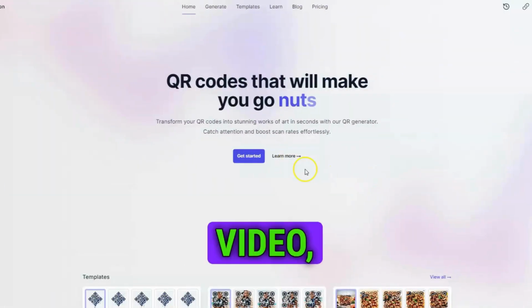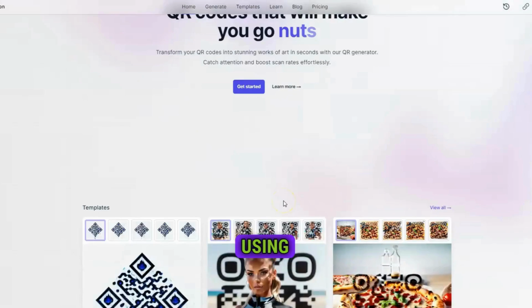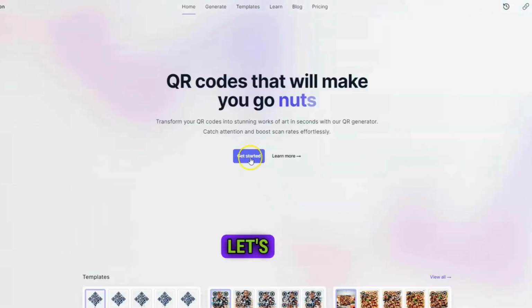Welcome guys, in today's video I want to share with you how to easily create a QR code from your own image with the QR Diffusion. So let's get started.